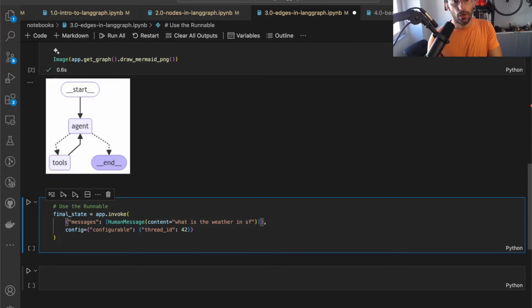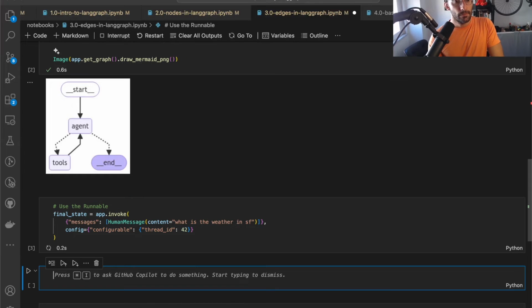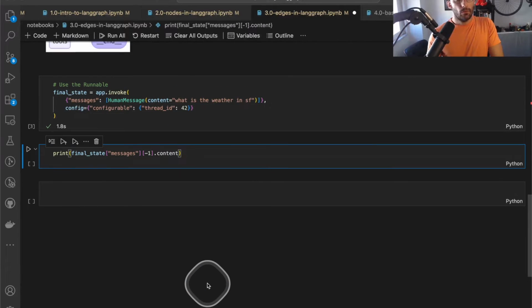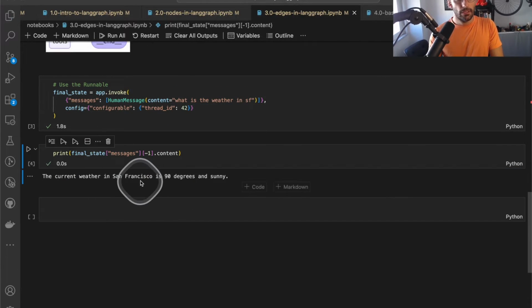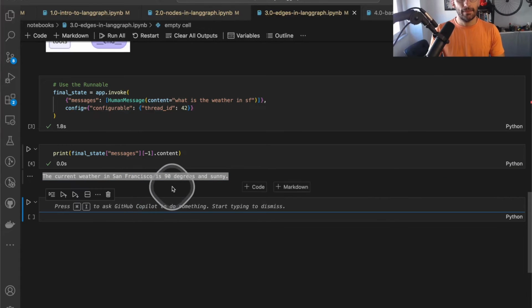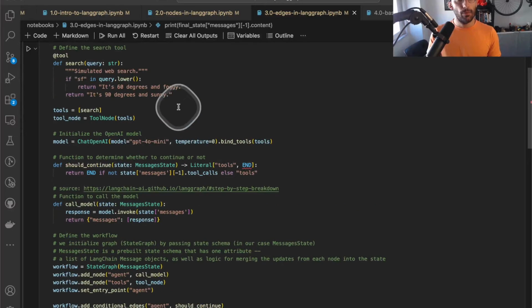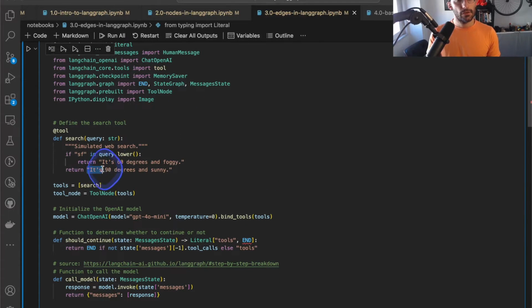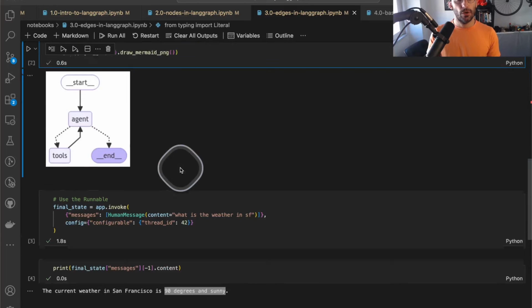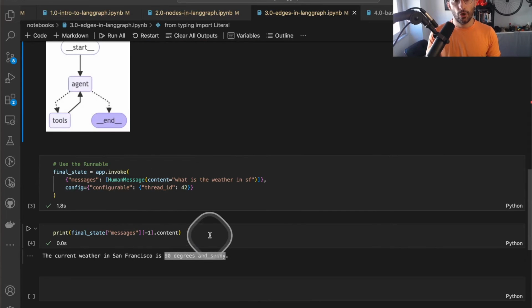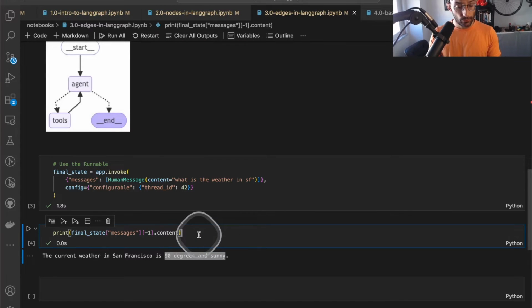And we invoke it on this dictionary, which is going to contain a messages key, and it's going to contain a list of human messages, okay? And it's going to have some configuration for threads that we're not going to talk about. Finally, once we've run it, we can check out, and we see that when it says 9 degrees and sunny, this is exactly the output of the tool search here. So we know this model actually called the right function, the right tool.